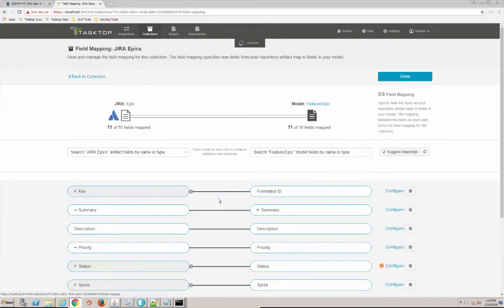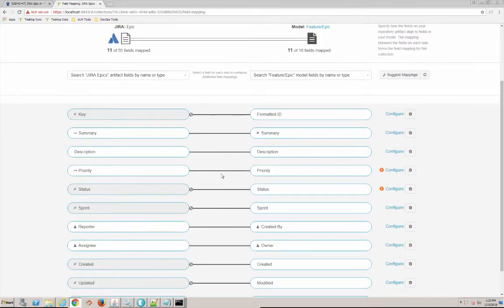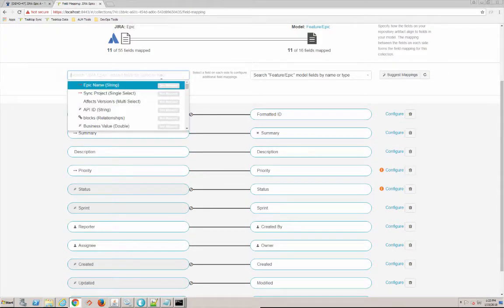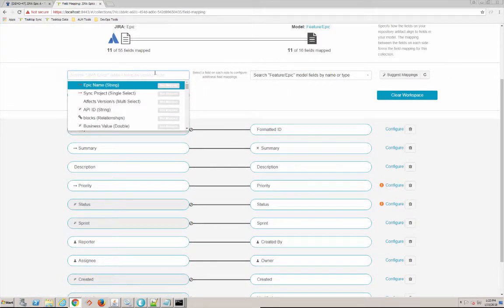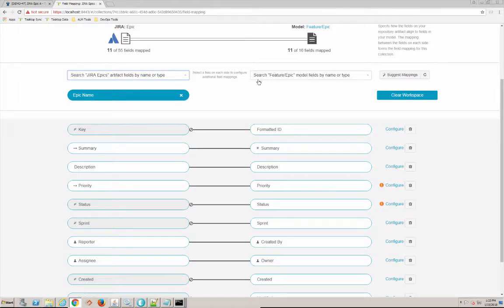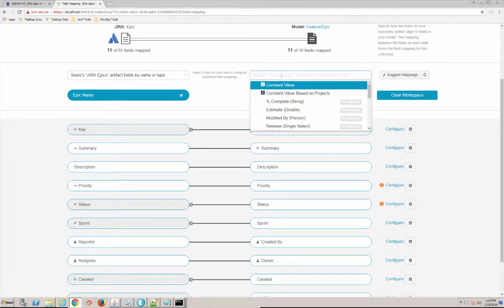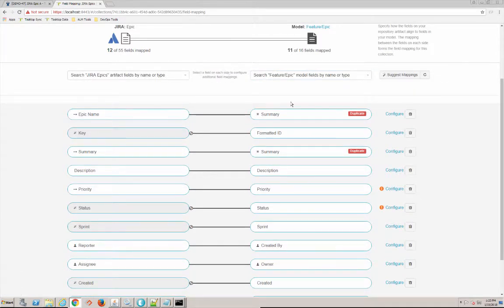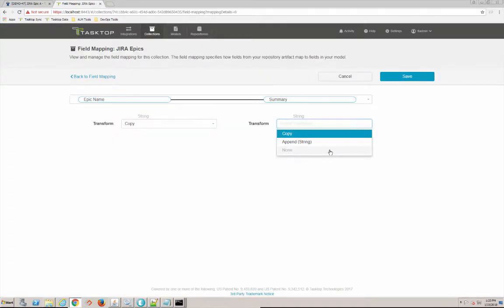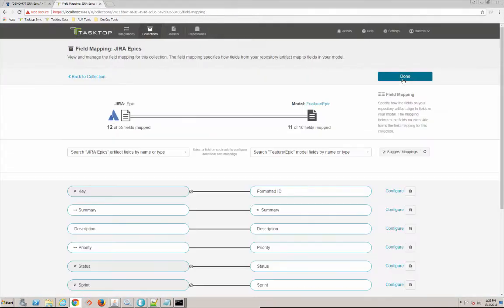A lot of them will be automatically mapped for us, which makes things nice. There will be a couple that you might have to add manually. And the required fields will be indicated by a red decorator next to the name here. So we've got epic name and sync project. So we'll start with epic name, and we're going to choose that to be summary. And we're going to connect that here. You notice it says duplicate. It's no problem. We're going to set one setting here. We don't need this transform, and that's going to get rid of that duplicate portion there.